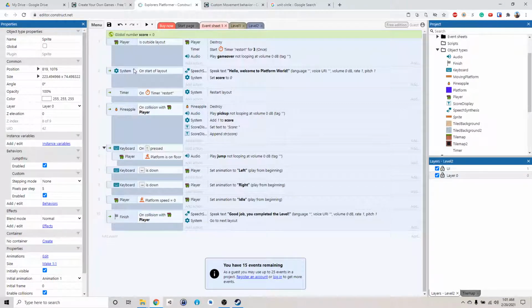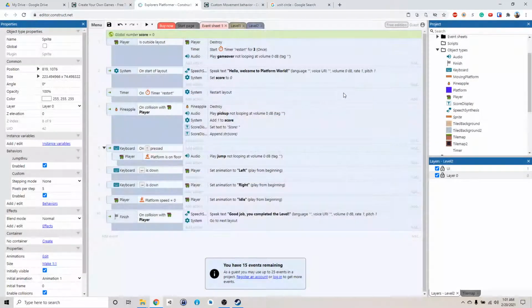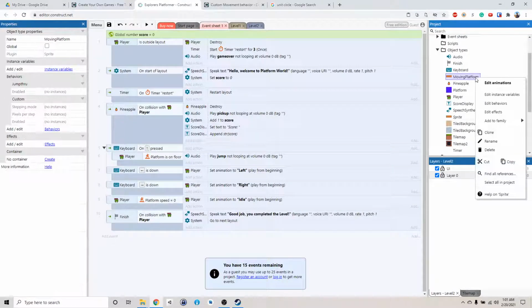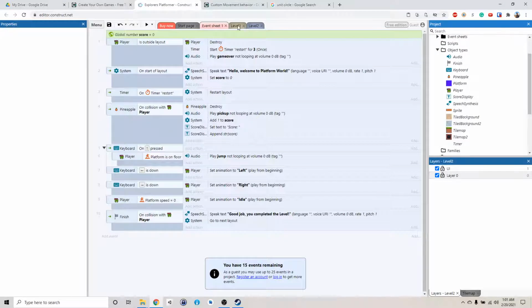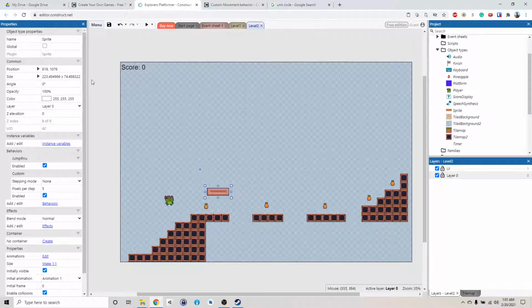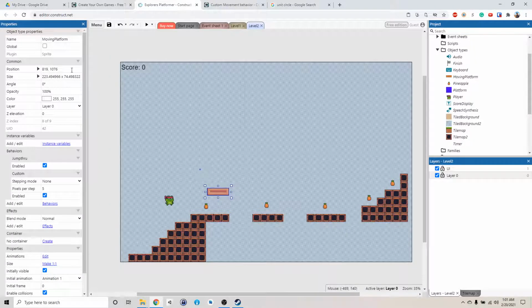And then at the beginning of the level, the start of the layout, add action, we want to move the moving platform. Which one is it? Oh, okay, I forgot to delete this one. Okay, delete this. So this one is actually the sprite, so moving platform. Sorry, that was left over from before. Okay, so moving platform is here.